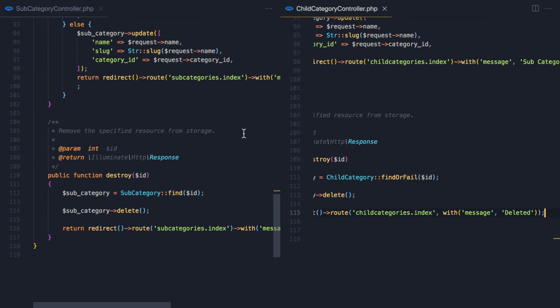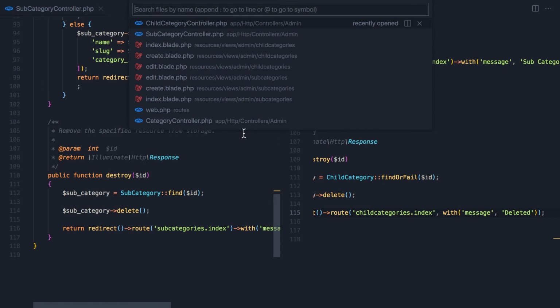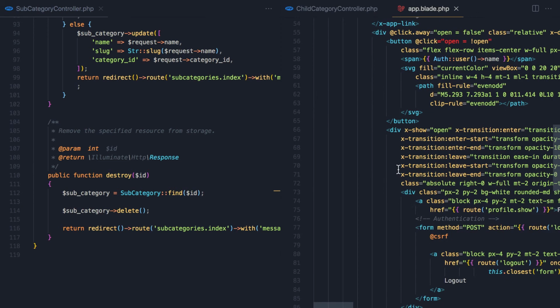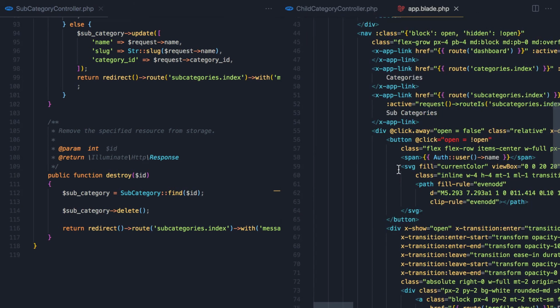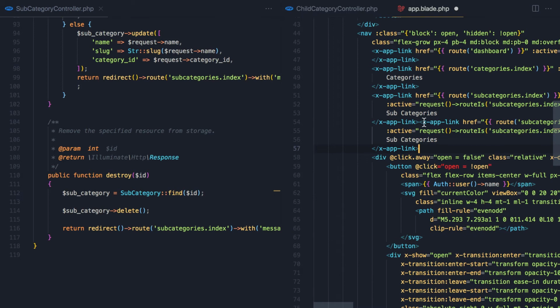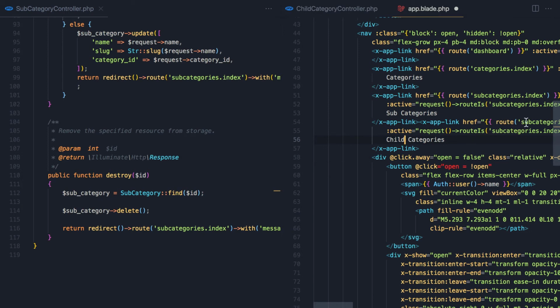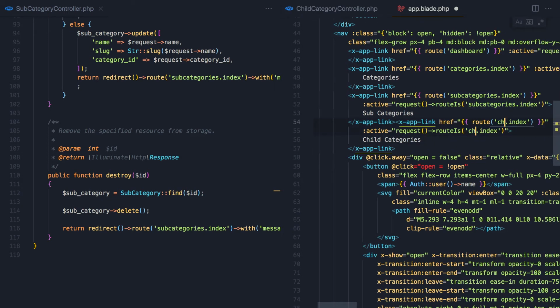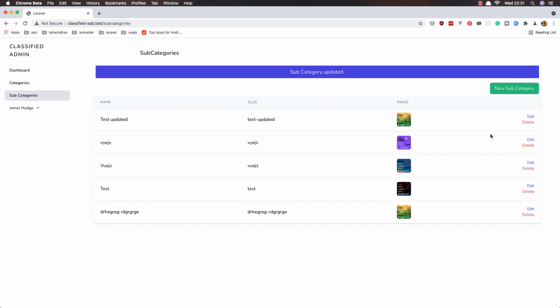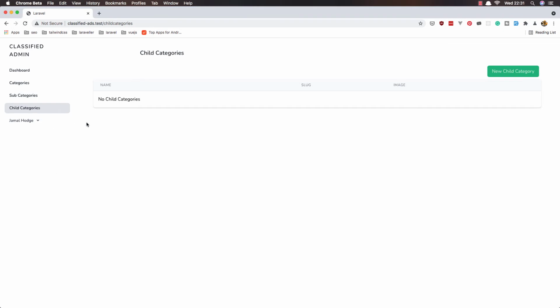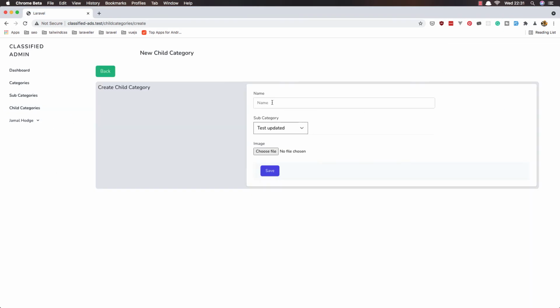And one more thing, if I open the app blade layouts, and when we have the route for the subcategory, copy and paste it and change to be child category, and here as well to be child categories, and save. Come here, refresh. Okay, we have the child categories here. Select that and we are there. Go and create new one.